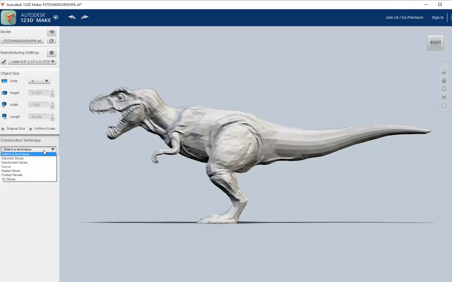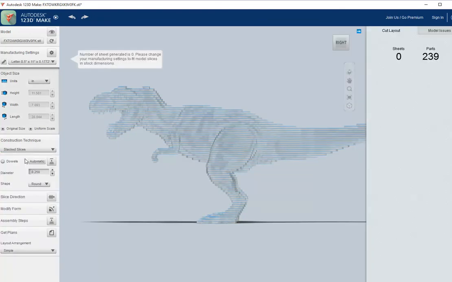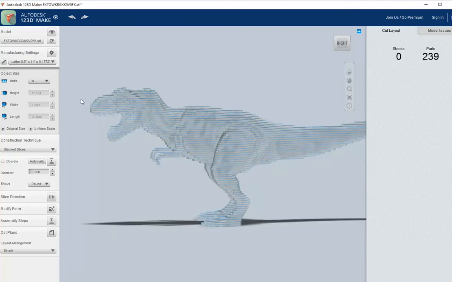I want you, on your own time, and by your own time I mean right now, sorry, to select these different kinds of techniques and see how your design changes. For some of these, you'll get a weird pop-up next to the manufacturing settings menu. If you do, just sit tight, we'll change that in a moment here.